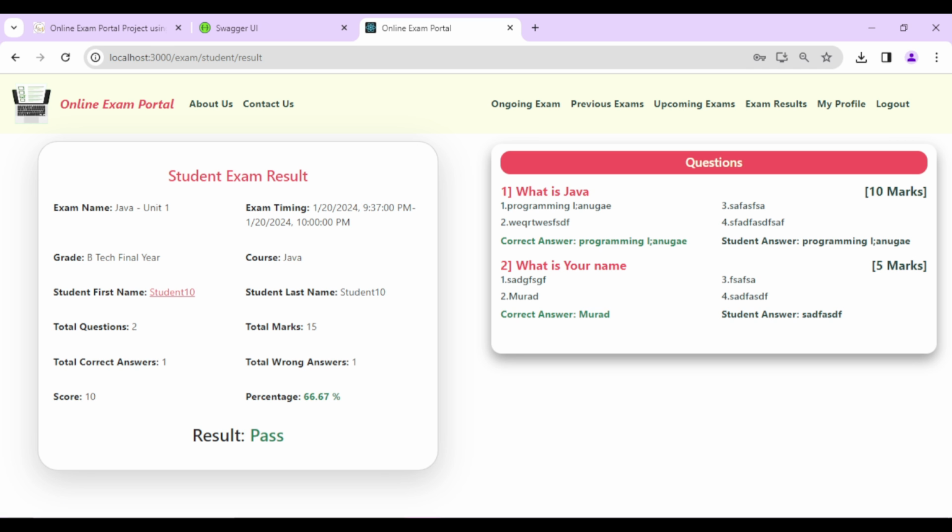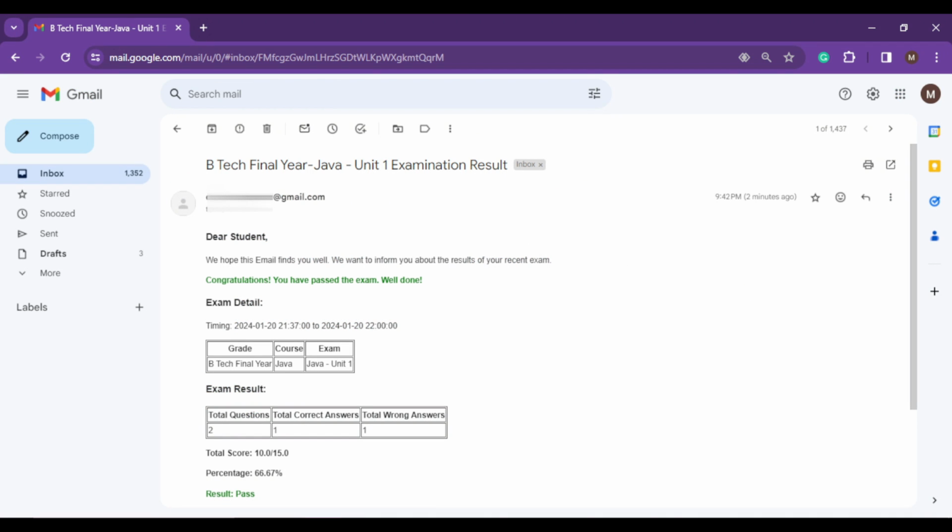And I should receive one mail also, correct? So let me open that. Okay, the examination result mail I have got here. We can see I received this email 2 minutes ago. The subject is BTech final year, the course is Java, the exam name is Java Unit 1 examination result.